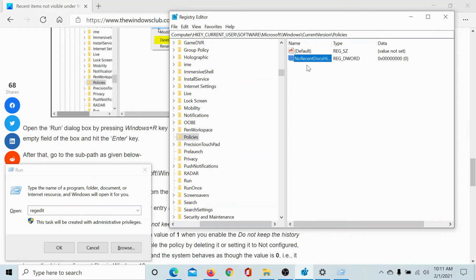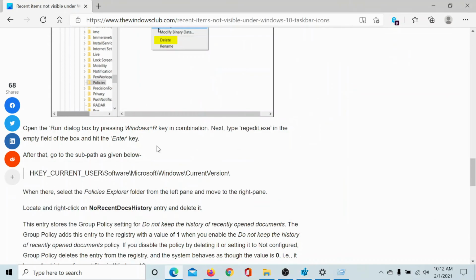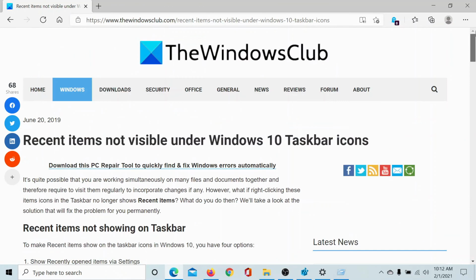On the right pane, you would find an entry called NoRecentDocsHistory. Simply right click on this entry and select delete. We should delete this entry. It should not be in the registry editor. This will possibly resolve the issue in discussion.